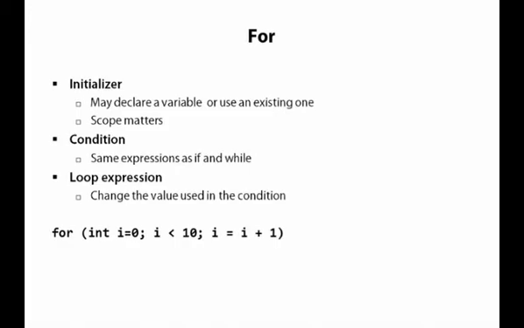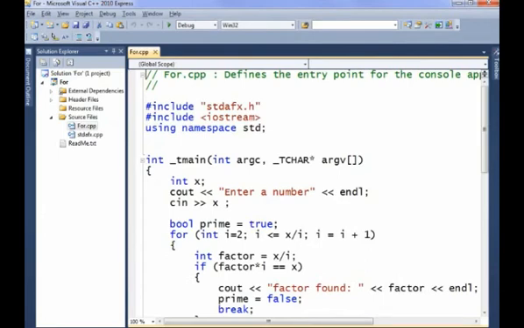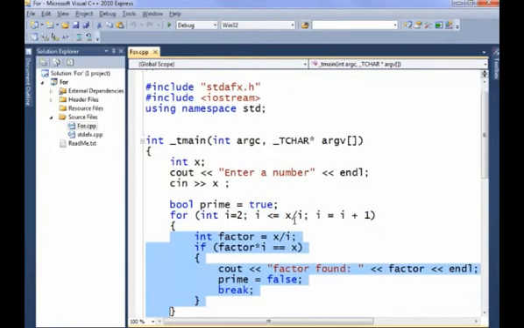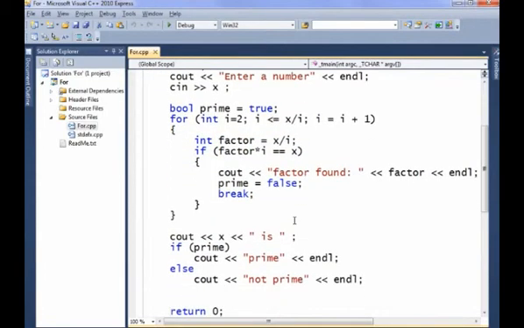Because for and while are so similar, I took the while example and rewrote it as a for example, so I didn't have to explain it again. Enter a number, and now I'm using a for loop. Int i equals 2. I don't need i after the loop, so I'm declaring it right there. The condition and the increment are what you recognize from the while. You're much less likely to forget to increment and accidentally write an infinite loop when you use a for loop, by the way. The body is exactly the same, and we can break out of a for the same as we can break out of a while. And the printing out is exactly the same.